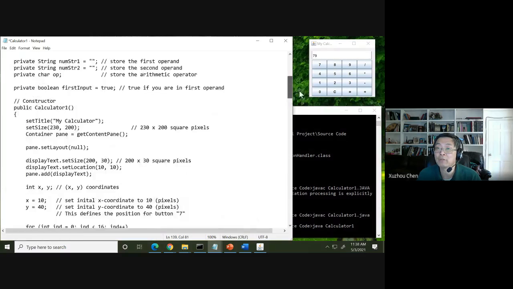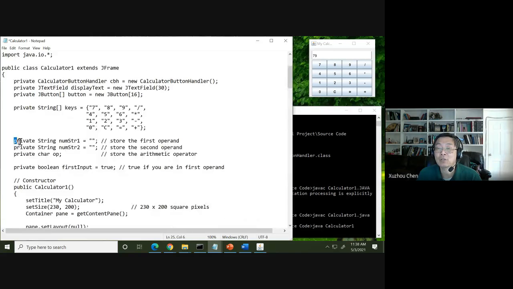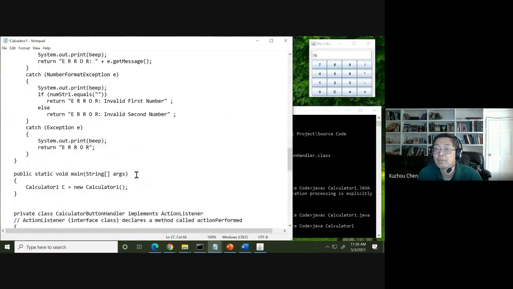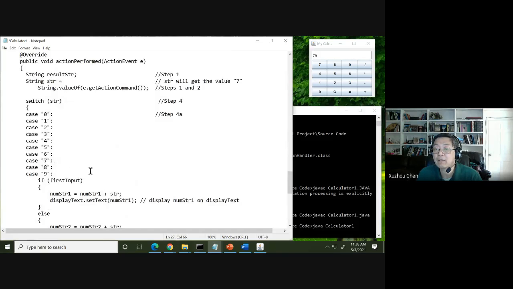Let's go back. Sorry, I have to move back and forth. It's a private string initially set to empty string. So what's the purpose of num string 1 and num string 2? Num string 1 is going to store the first operand. Num string 2 is going to store the second operand. And op is going to store the arithmetic operator. So when I click 7, first input is true, so num string 1, which is an empty string, plus the string, which is 7.